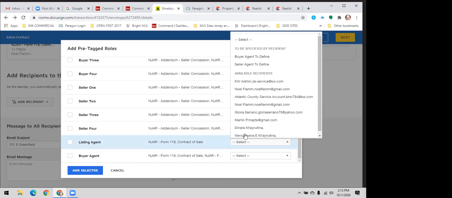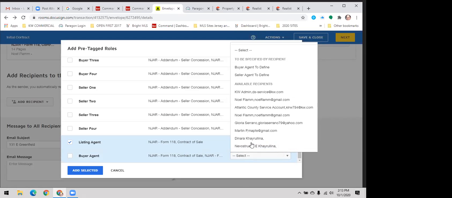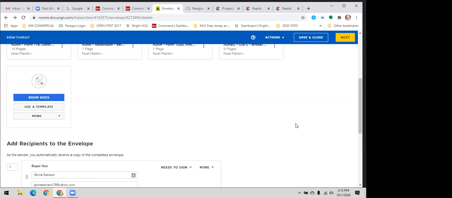Listing agent, we have that guy. Now it is Martin, but we used someone else's email just to make my things easier. Not that I couldn't understand your email, it's just it was too long to figure it out over the phone. And the buyer's agent. Now it may look a whole lot better.